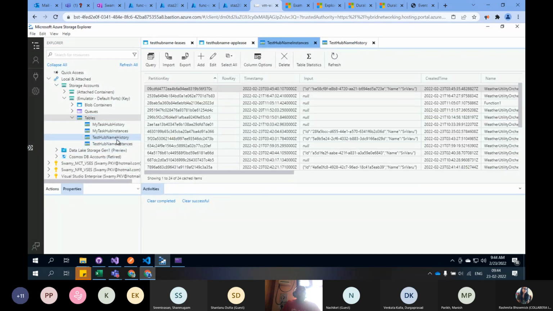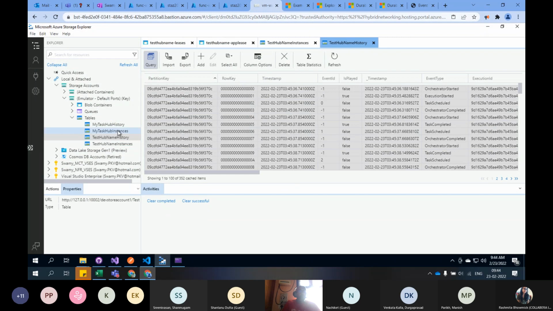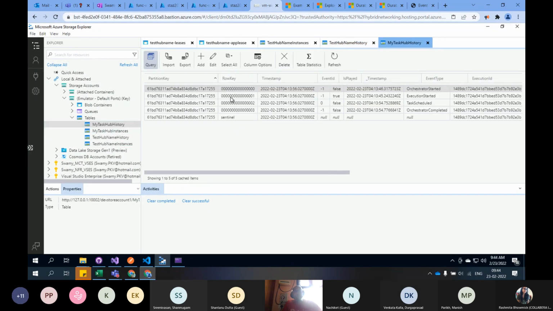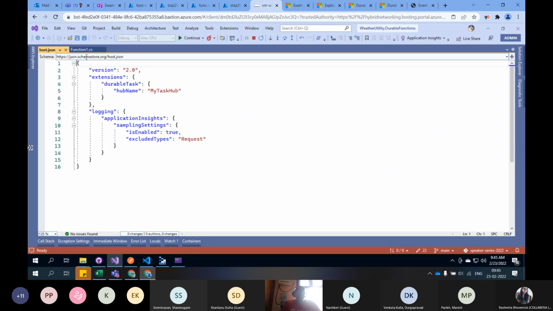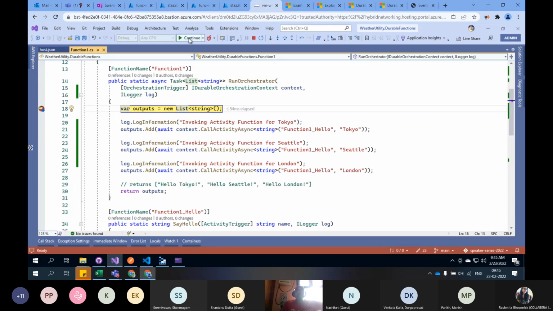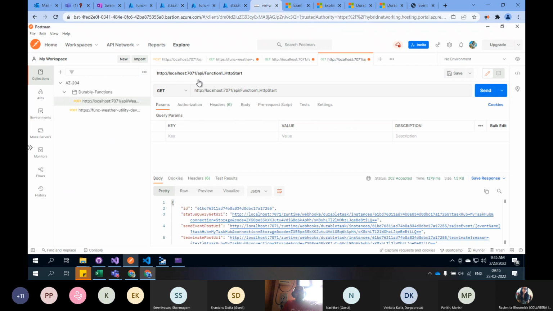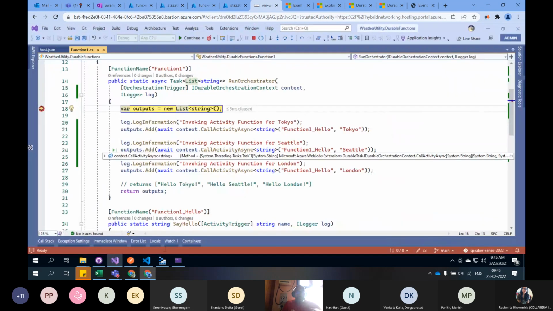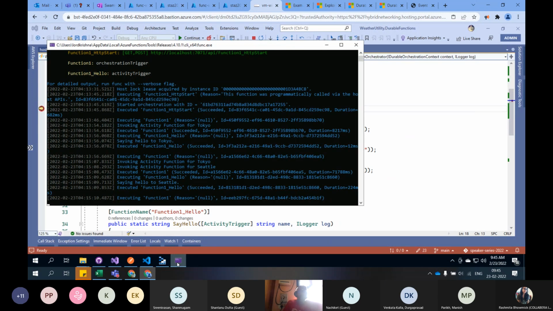So now if I go to that task hub history, oh sorry, this one, my task hub history, you can see this. It started the orchestrator and it started one activity function and it completed one activity function. Now, again, the control has come back to starting of this orchestrator. Now, if I click on continue, it goes and executes the second function. But if you come and see the log here, even though it didn't execute the function, it still writes invoking activity function for Tokyo and invoking for Seattle.